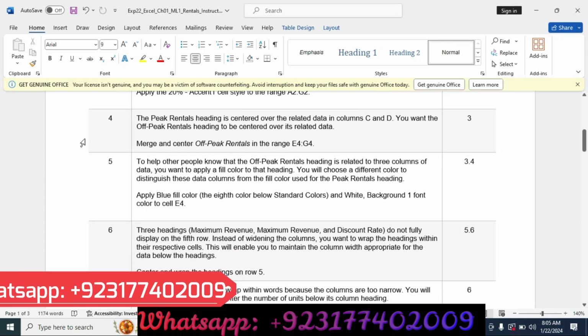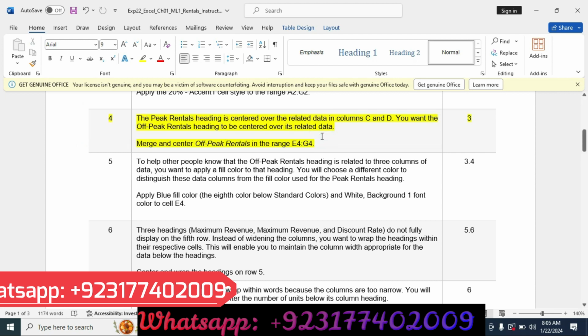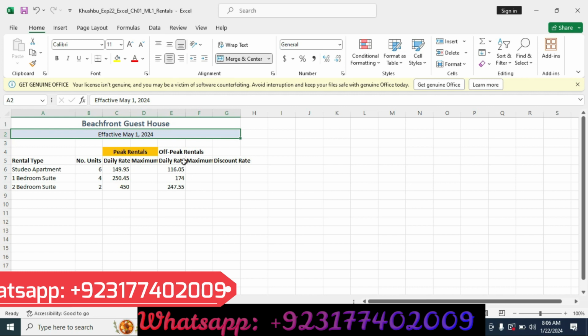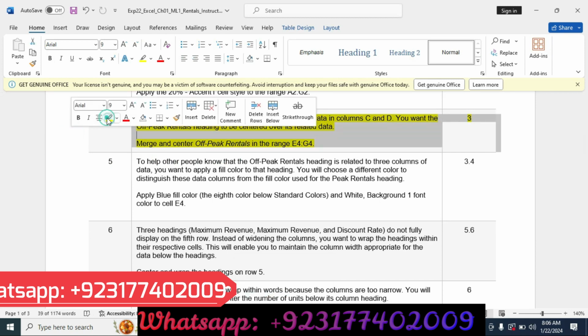Our fourth step is the peak rental heading is centered over the related data in columns C and D. You want the off-peak rental heading to be centered over the related data. Merge and center off-peak rental in the range E4 to G4. So we need to merge and center E4 to G4. We will select Merge & Center. That is our fourth step.